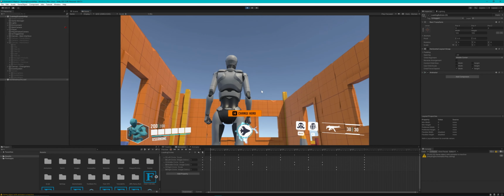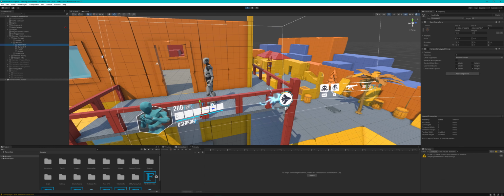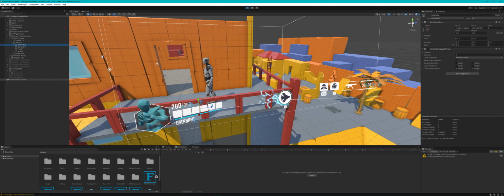We have the hero portrait that I created in Photoshop. Then I used a bunch of rounded squares to create the health bar, just like in Overwatch. And then we have the health counter using text. And then we have the username. In the center, we have the ultimate ability. And on the right side, we have the regular abilities and the weapon.